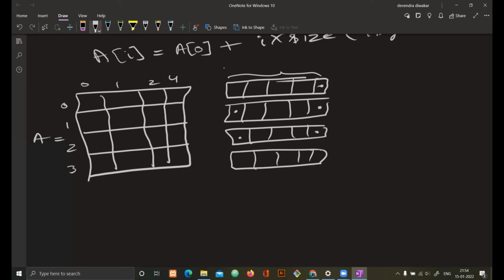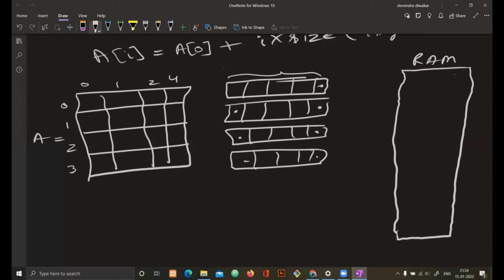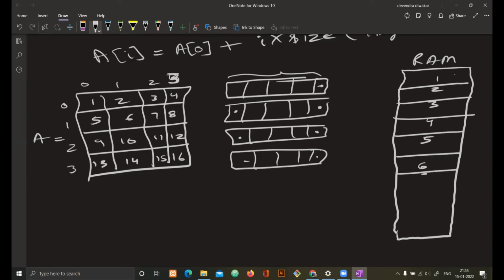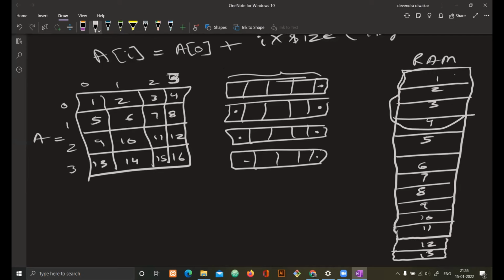So let's try to see how this actually works in memory. Let's say this is the RAM, and let me divide it into 4 into 4, so there would be 16 elements, right? 1, 2, 3, 4, 5. Since what we are claiming is that from 1 to 4, we can store them in a continuous manner. From 5 to 8, we can store this again in a continuous manner. Similarly, from 9 to 12. This is exactly how we can store a multidimensional array in RAM.